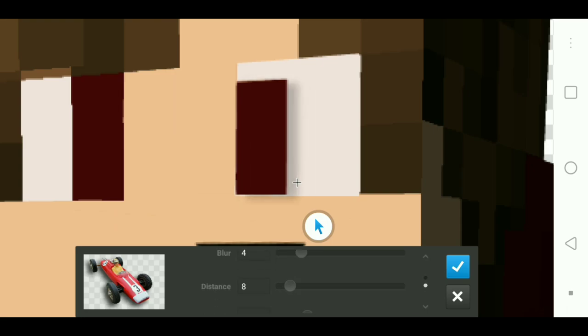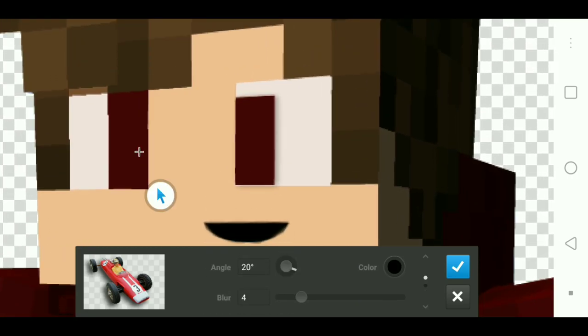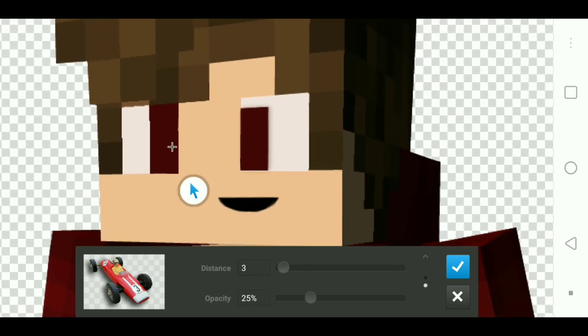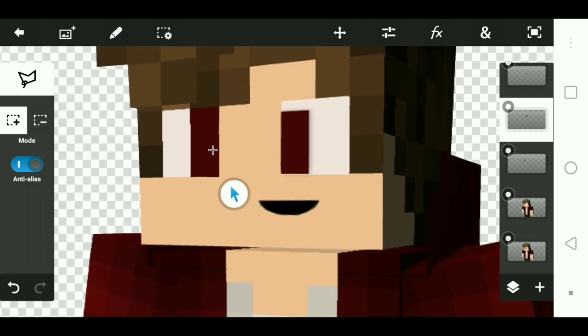Make the blur small as heck. And make the distance really, really small, like 3. And make the percentage really, really small. But that's if you want. And there you go. Just like that. But I'm not gonna do it.